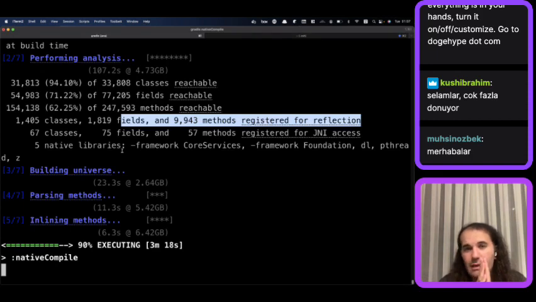Do you have any kind of example, for which feature Java or Spring is using reflection? Do you have any kind of example for that?